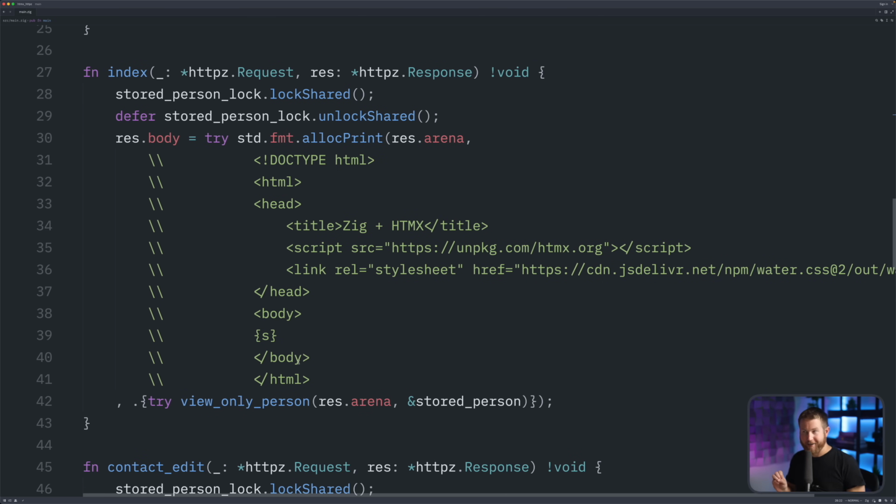Looks a little different, right? On that lock that we declared at the beginning, we're calling lock shared, which is essentially the same as a read lock in the Rust version. And then we do defer stored person lock dot unlock shared. And that ensures that the lock is released at the end of this scope.